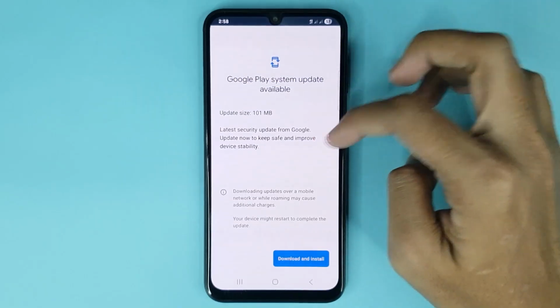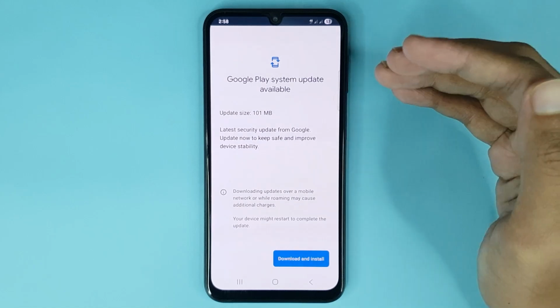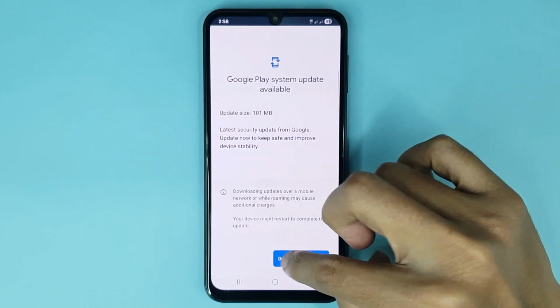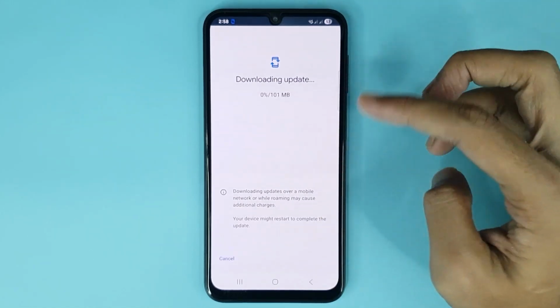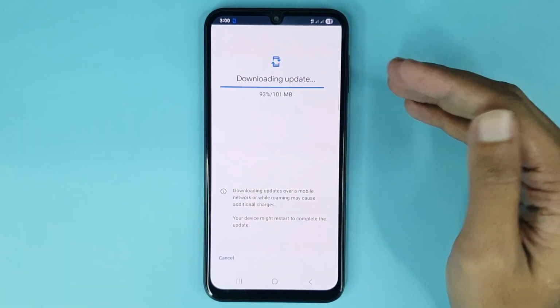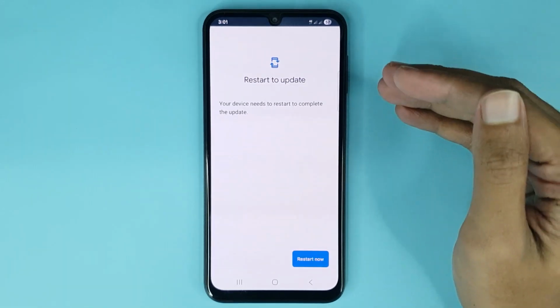Here you can see a Google Play system update is available. Now just tap on download and install, and you can see it's downloading the update. So just give it a moment. You can see it's almost done and the download is complete.